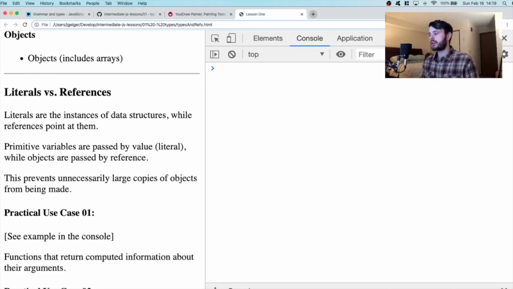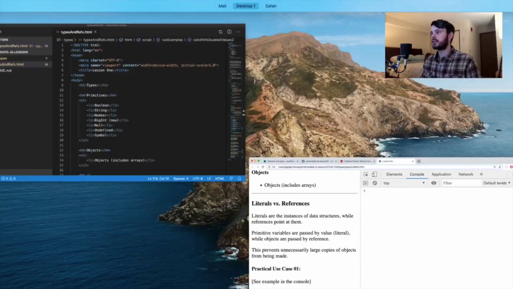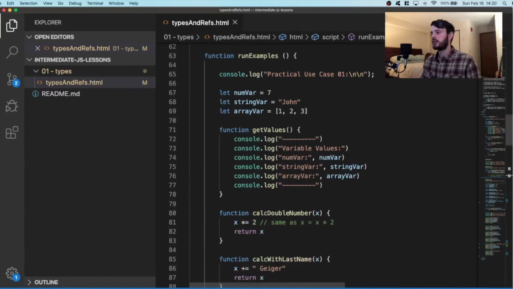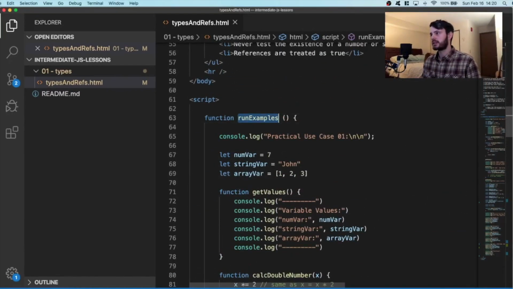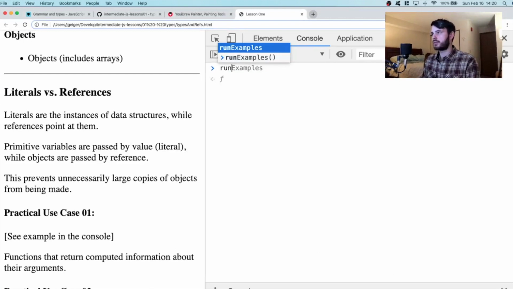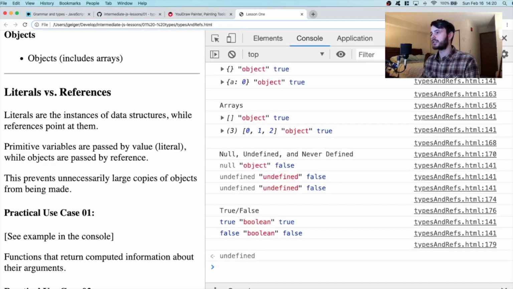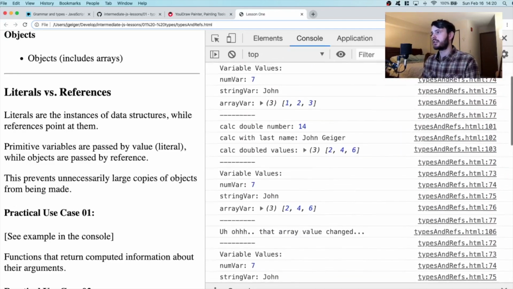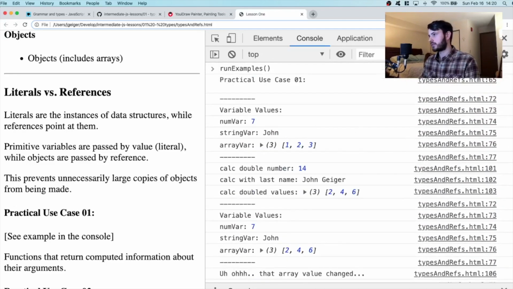So once you get your head around that, it's not too difficult to understand the distinction between the reference and the values. But what would be a practical example? And for that, I added some code in this file here, and I put it all inside run examples. So we'll run that in the console, and it's going to spit out a bunch of different console logs that are related to the code that I put in there.